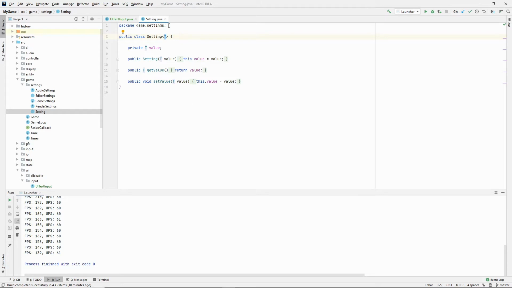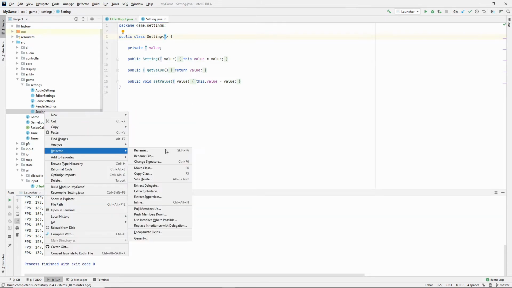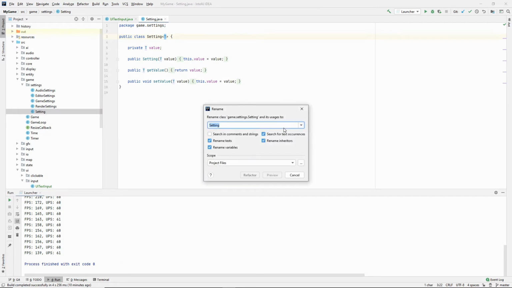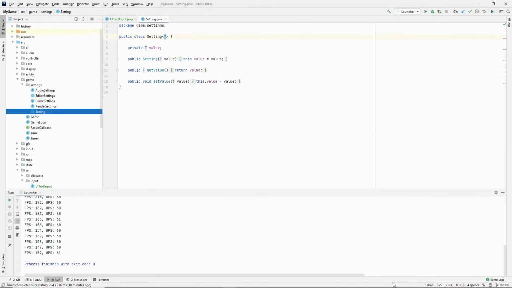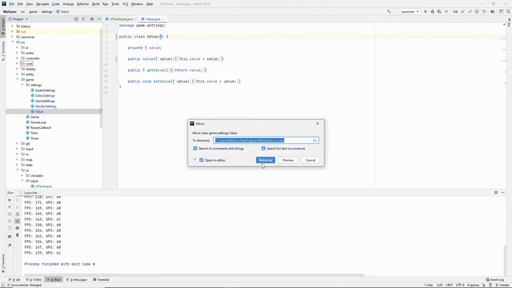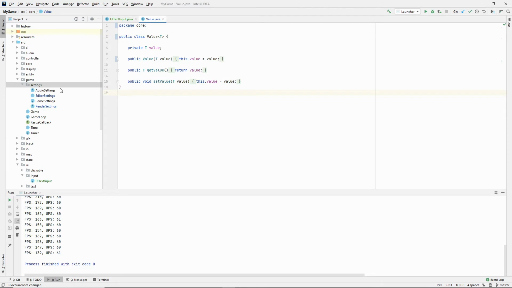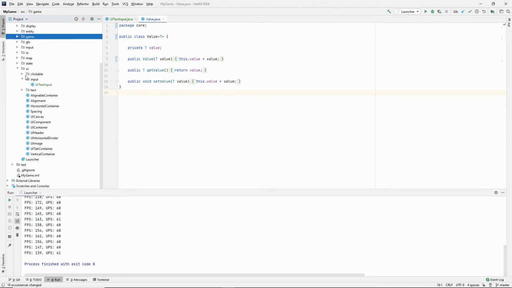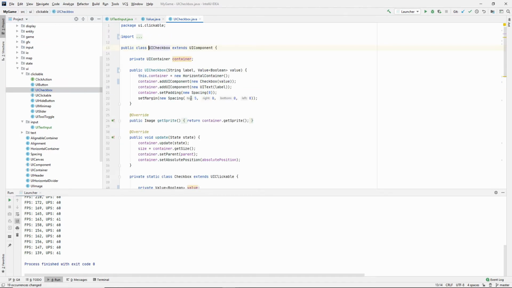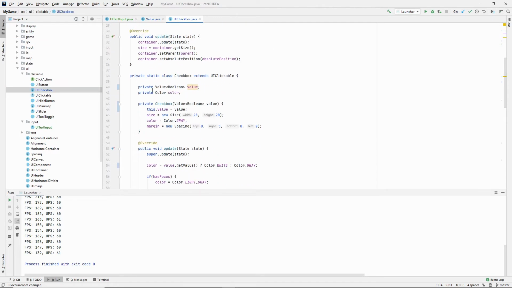So I want to reuse this, but then I don't want it to be called setting anymore. So I'm going to start by renaming it. And I couldn't think of a good name, so I'm just going to call it value for now. And sure, let's rename stuff to value. And then I'm just going to move this to the core package. So just press refactor. So that should be all for that. And you can see we were using it in the UI checkbox as well.